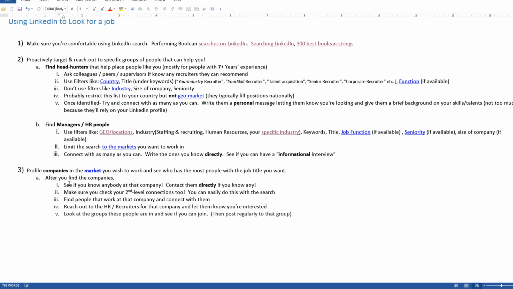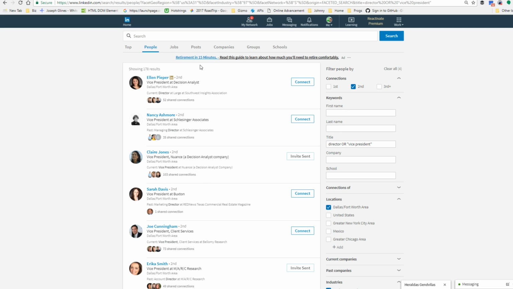Okay, the third one is, let's say I don't have that many people in my network. I don't have a good insight as far as to who is hiring in this market. So what I would do is say, you know what, I'm going to look for people that have a specific job title. So now I'm basically thinking about my own position. And so I'll say big data somewhere in my title. I'll limit to the Dallas-Fort Worth area.